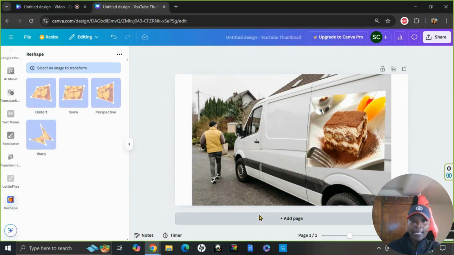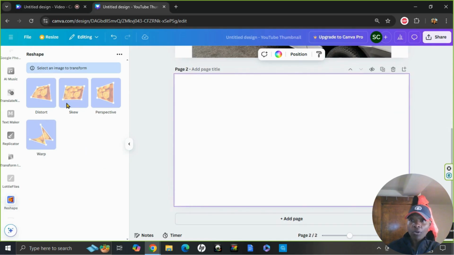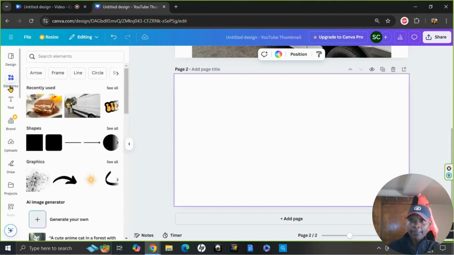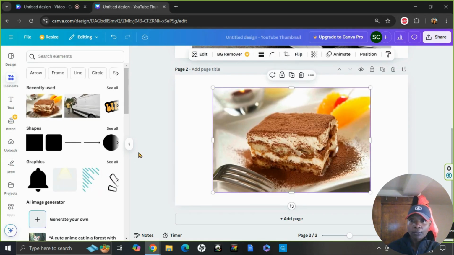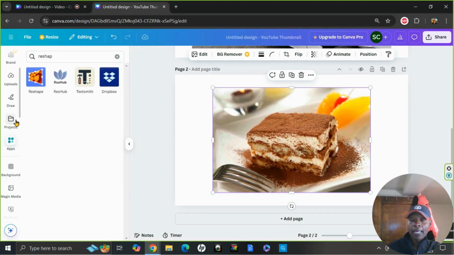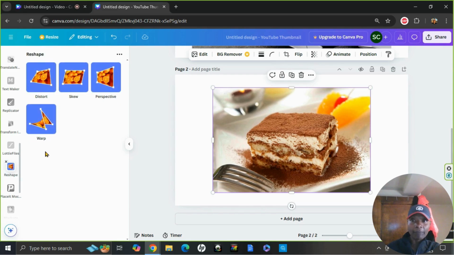So let's add a second page and we can try some of the other options here. Go back to elements. We can use the same one, that's fine. Go back into apps. And just so you know, if you've already used an app on Canva, over here on the left, the app will show up. It'll be a part of your apps. So here it is, Reshape. It's here as well. You can type it in, but it's also here saved for you.